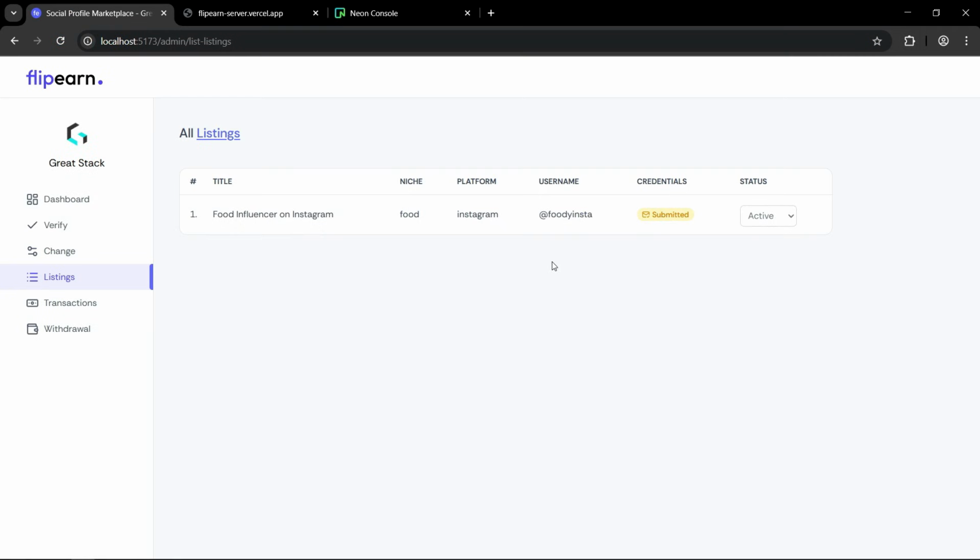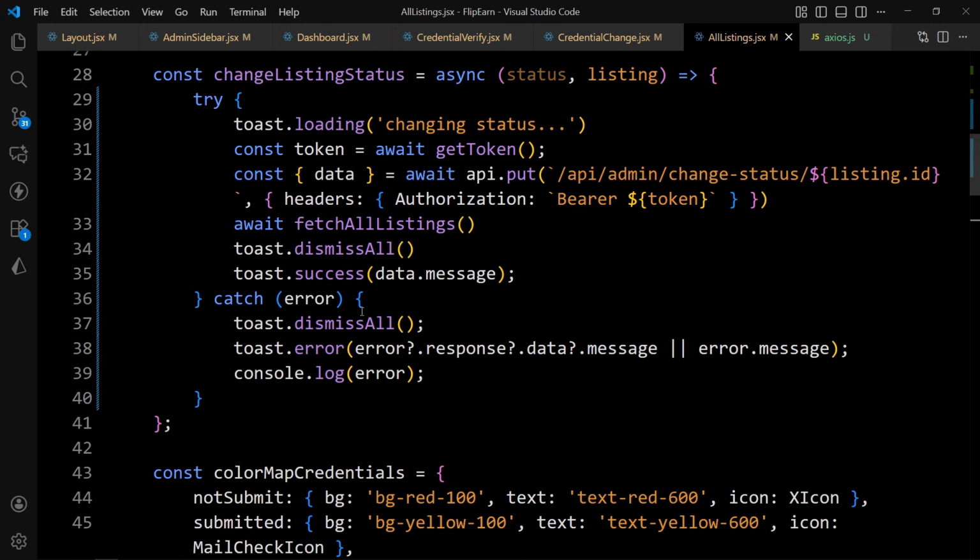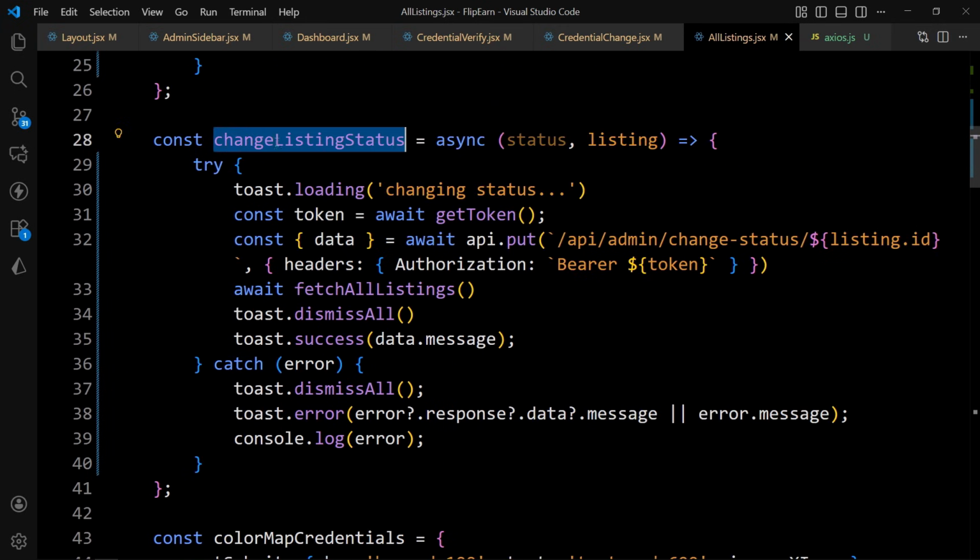So I'll just come back here, and right now you can see we have the status active. So if I change it to inactive, a valid resource ID is required. So let me fix it. We have provided the listing ID, but we have not provided the new status. I'll just come here in this API call, change listing status.